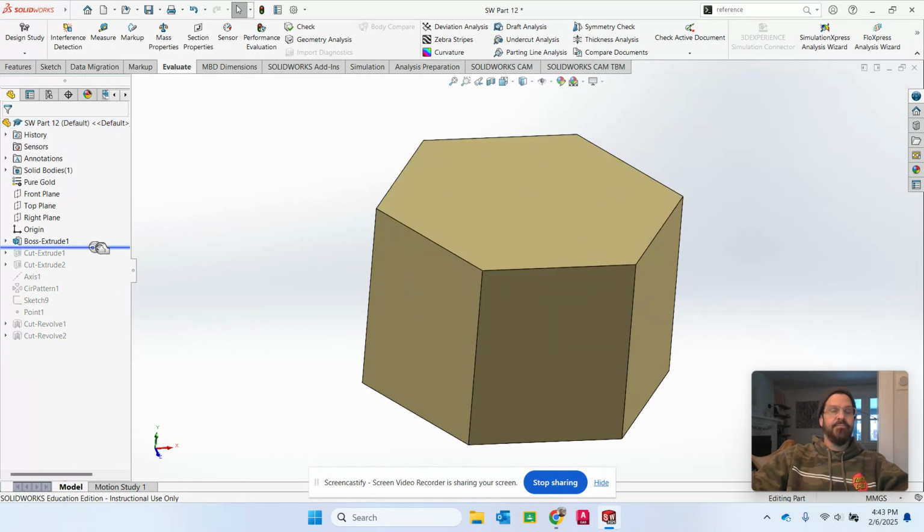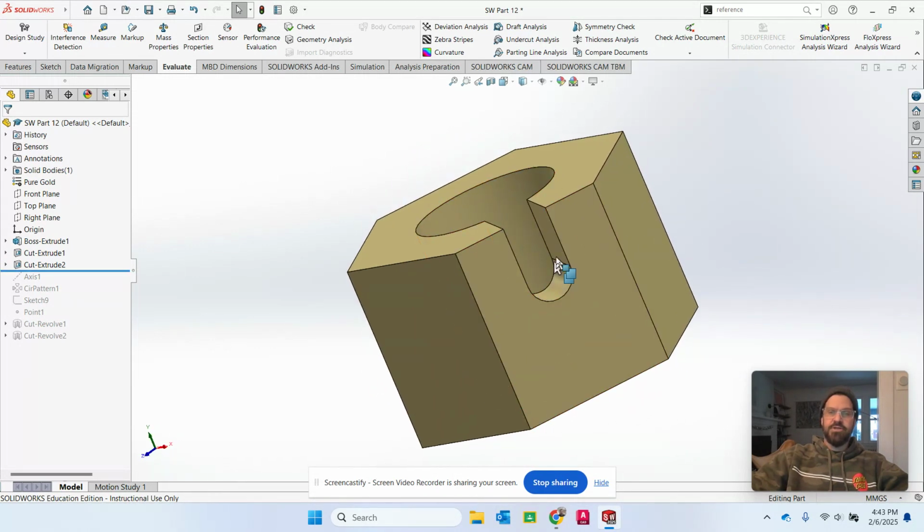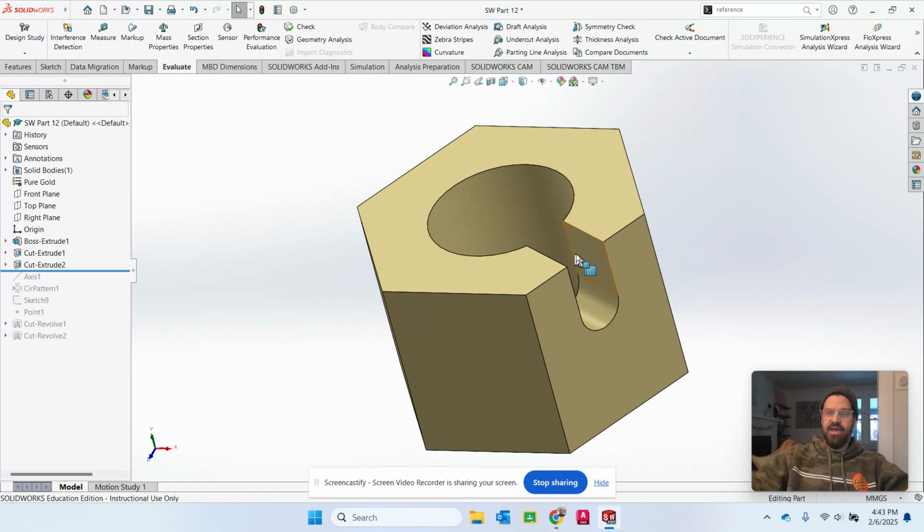I started off just by making a hexagon and extruding it. Then I took a circle, drew that on top of the shape and extruded it down through. Then I created, along a face here, a new sketch and used extruded cut to cut out that U-shaped feature right there. Next, my plan was to take that cut feature and replicate it 6 times around a central axis. Then I realized, oh, I've got to make my own axis.